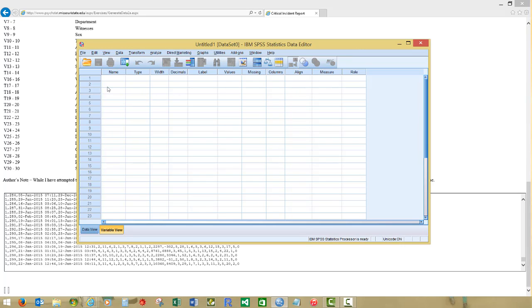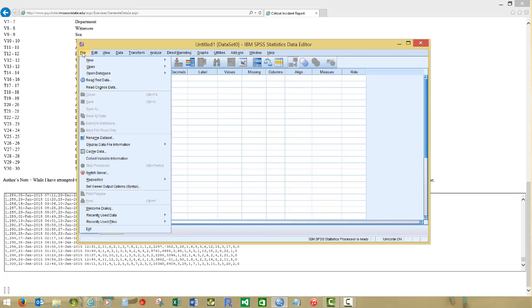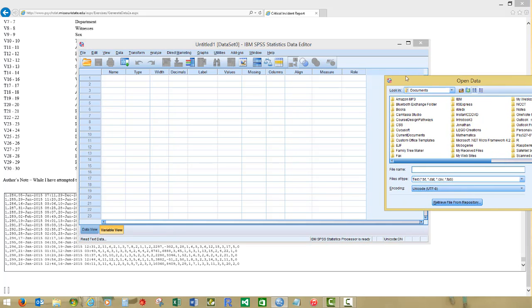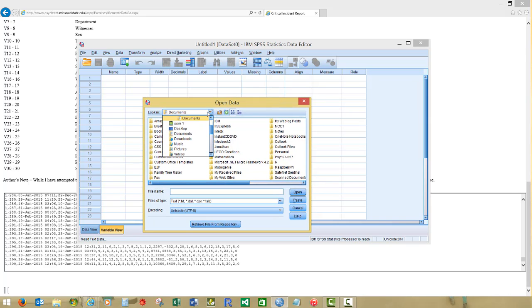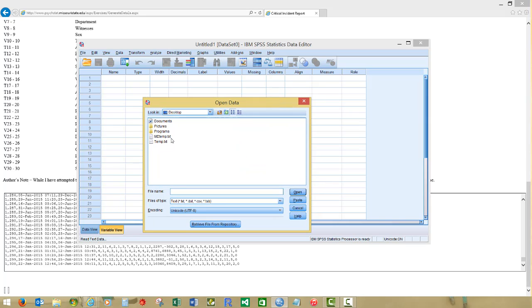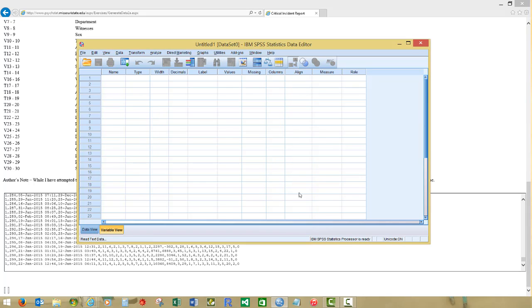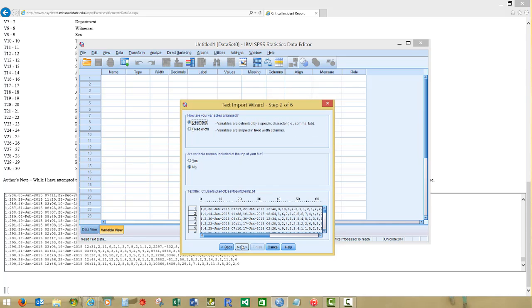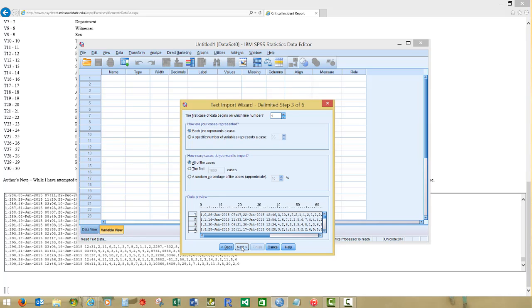We'll ask for a new file. We'll go to File, Read Text Data, and it's on our desktop, and it's called Medical Errors Temp. And click Open. And we get the text import wizard. We just click on Next. It is the delimited file. We didn't include the variable names at the top.